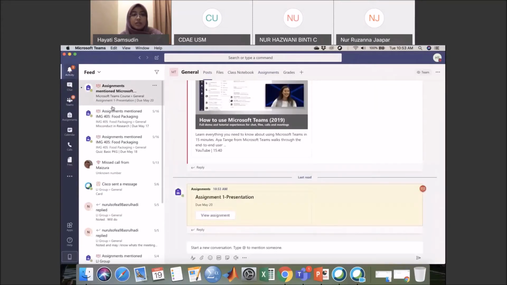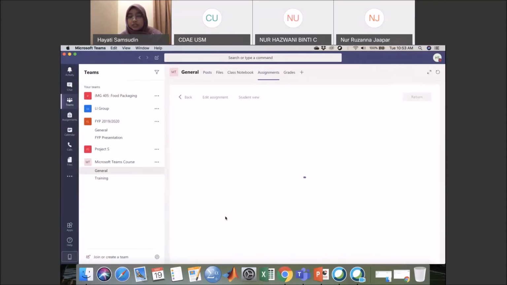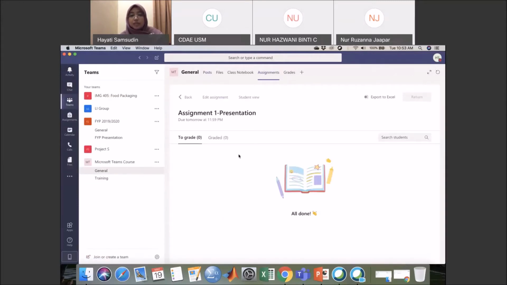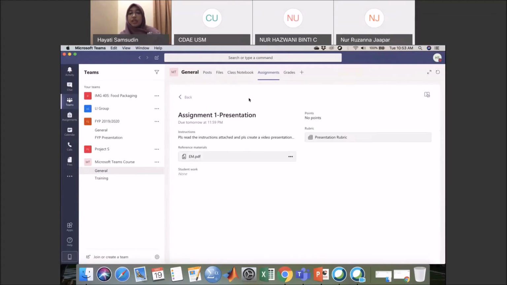You go here, and it says assignment one presentation view is when, and you can just go back to view assignment. Okay. So this view assignment right now is ready. You can edit the assignment if you feel like it. And at the same time, you can see the student view. You click here, this is how the student will see the assignment.